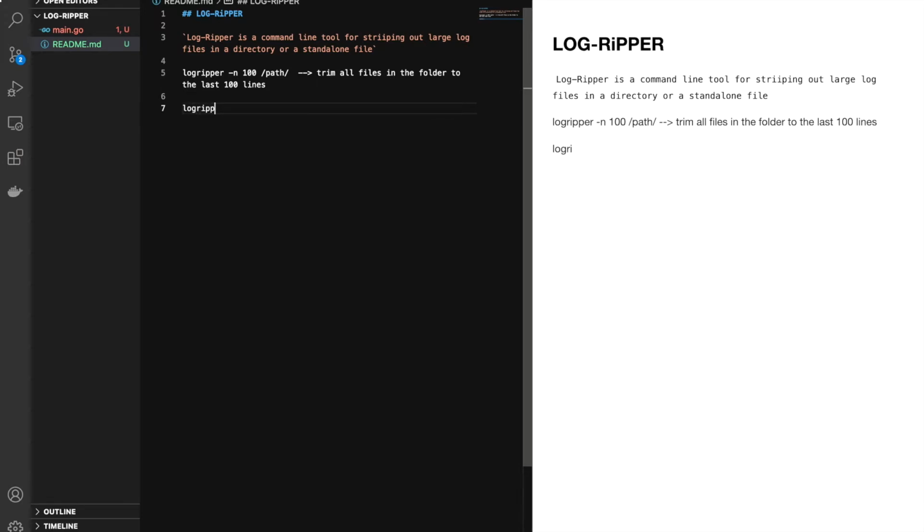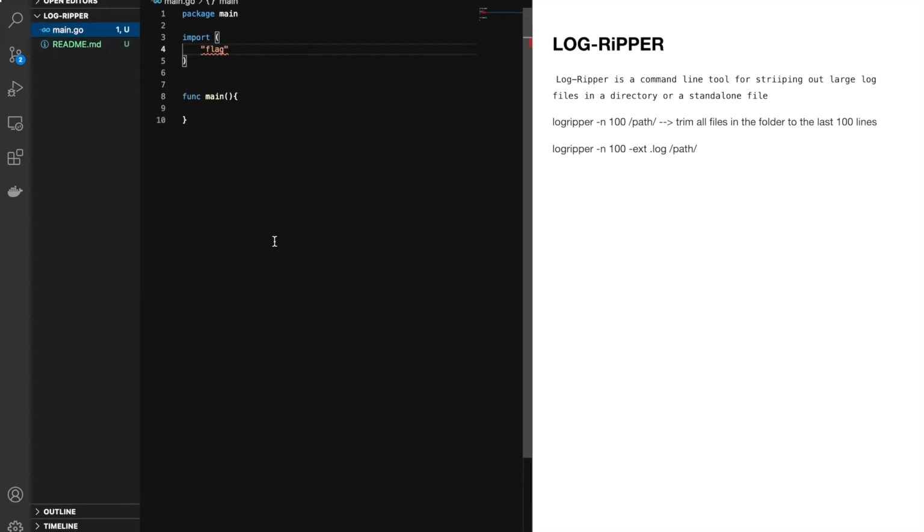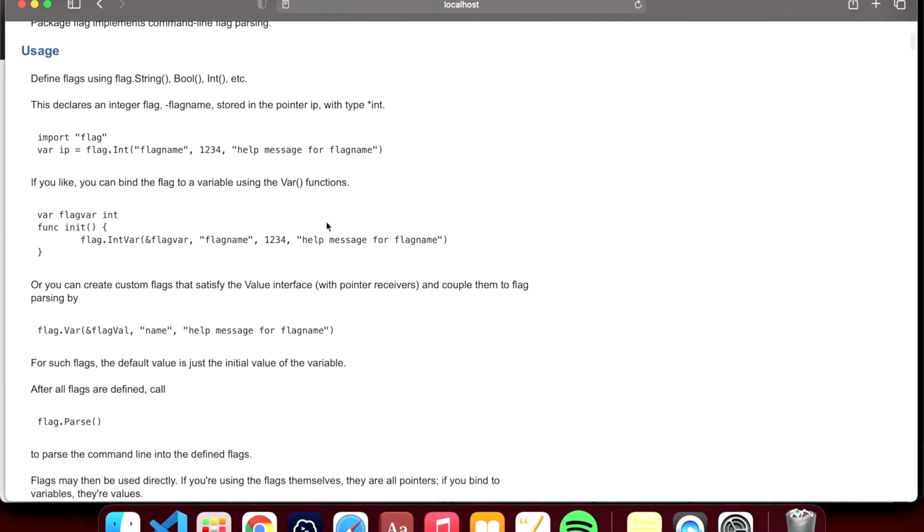So we should be able to add an extension. If we want a .log file, it works on that in the path to the directory. So we would automatically detect that from the code. Okay, I think this is a good starting point. So this should be the flag package, so we can see how it's being used again.